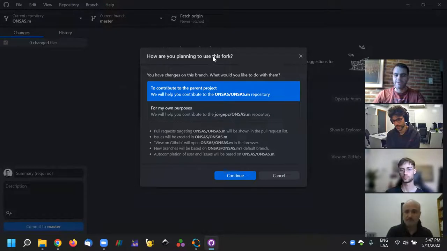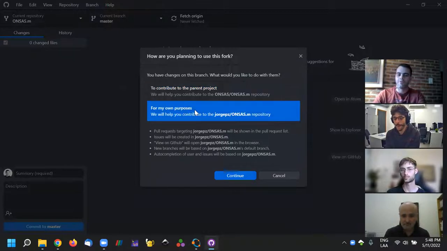So how are you planning to use this fork? So I mean, it's an assistant. It guides you in the path of this. So I can say, okay, I will try to contribute to the parent project, which is onsas.m, or maybe just for my own purposes. And it helps you with these ideas.